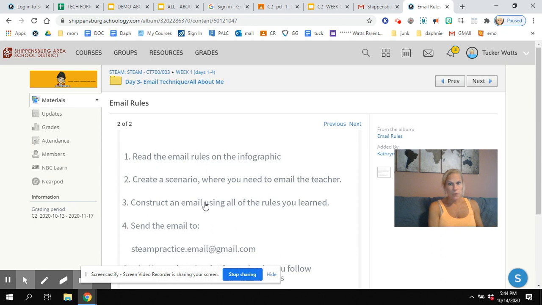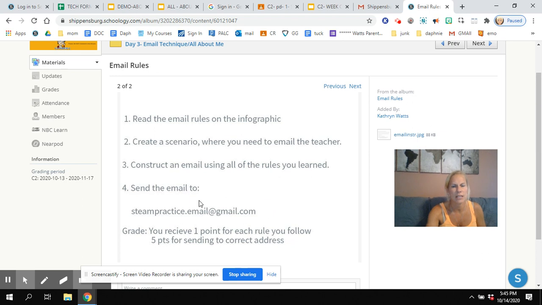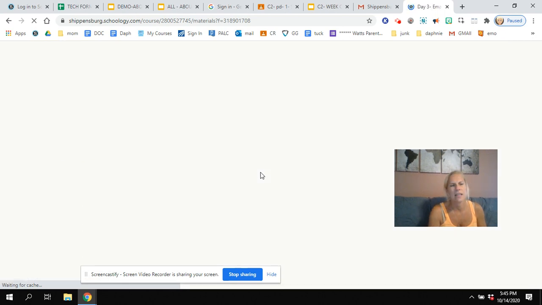You're going to read the infographic like we did together. Create a scenario in your head like I did about missing grades. Please do not plagiarize my example, where you need to email a teacher. You're going to construct an email using all of these rules that you've learned. And you're going to send the email, and it's not going to be to this email address. I need to correct that. It is to the email address in the actual title slide. So I'm going to go in and fix that graphic.